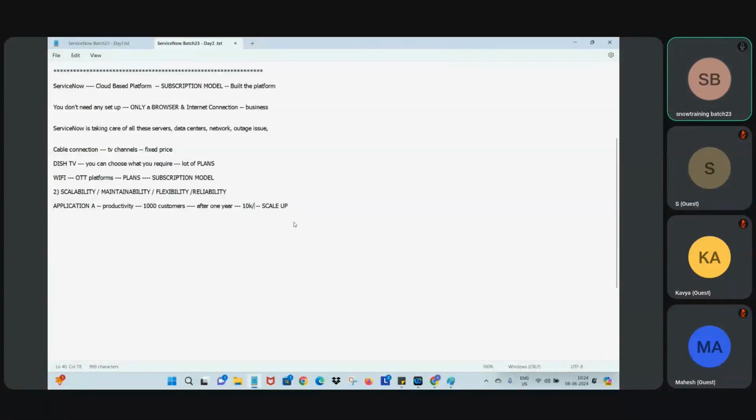Now, not 10K, 1 lakh customers. If my software application is serving 1 lakh customers, then the scalability is good. That is what every software product owner will look at when they develop their software product. This is what is called scalability. If the user base is increasing, will my application be serving all that user base or not? That is scalability.